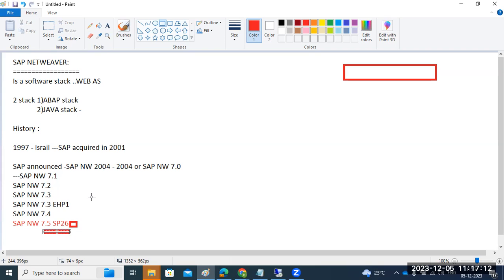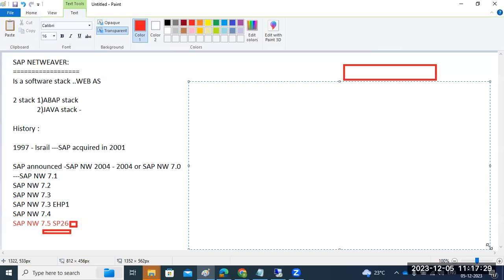To perform the Java stack installation, what do we require? Mainly hardware and software, same as with SAP. We have to discuss the hardware requirements first. Hardware requirements mean what the OS is, what the DB is, and how much memory we require.